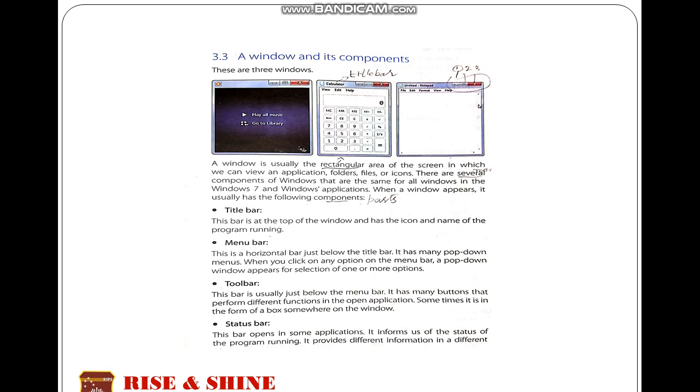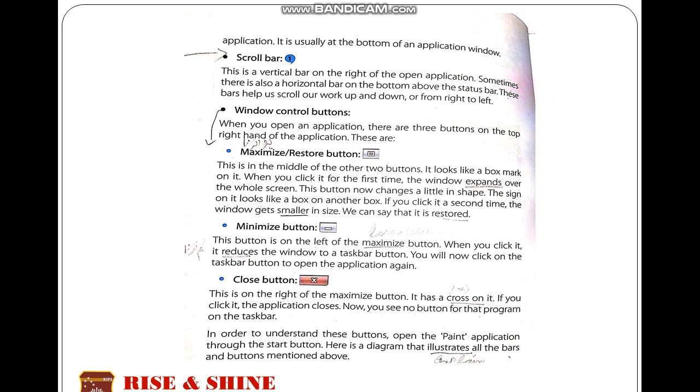Next is the toolbar. This bar is usually just below the menu bar. It has many buttons that perform different functions in the open application. Next is the status bar. As the name suggests, this bar tells us about the status of the running program. Next is the scroll bar. It is a horizontal bar at the bottom, above the status bar. These bars help us to scroll or navigate our work up and down and from right to left.